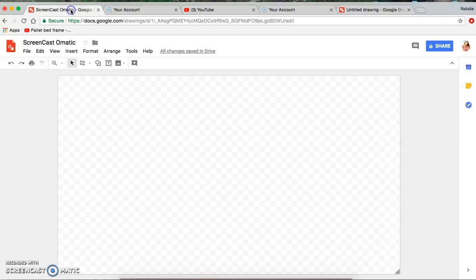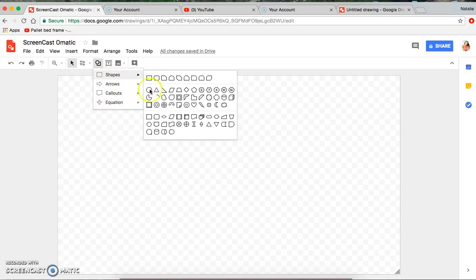I'm going to start on this one where I have been. So we're going to start learning about shapes. The shapes button is right here, this little circle square button. Click on that, and then you have all of your 4 categories of shapes and different options that you have.